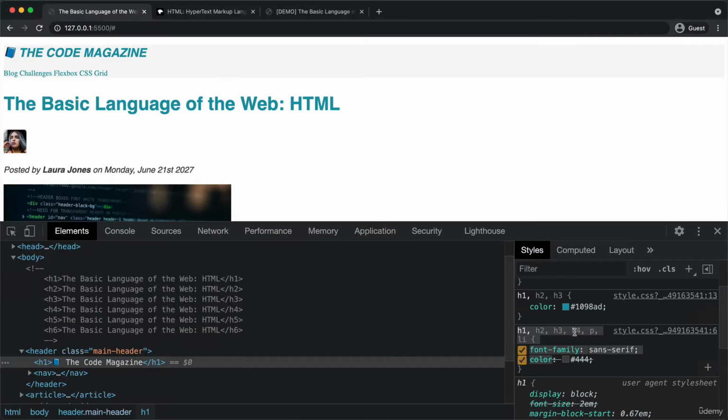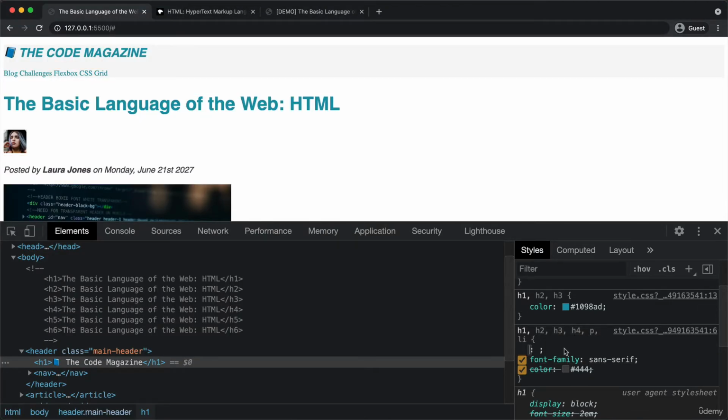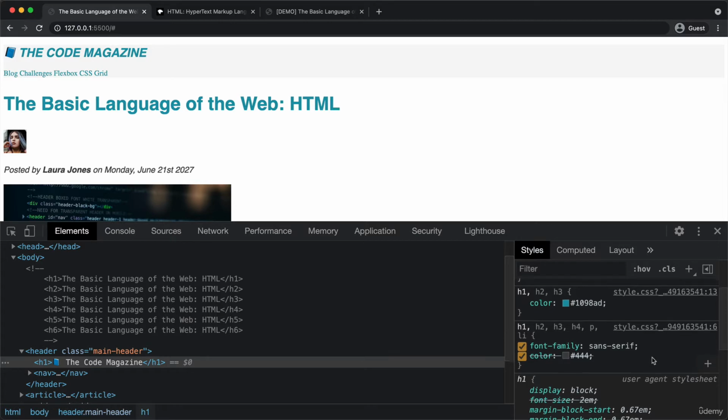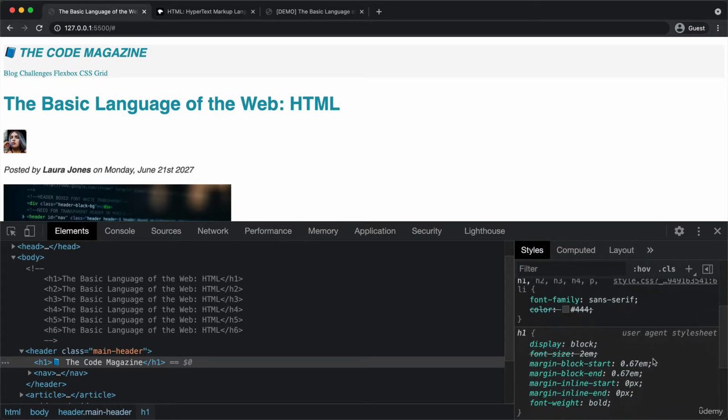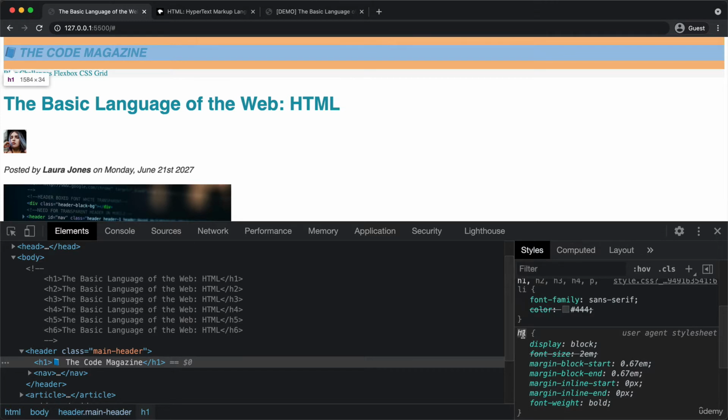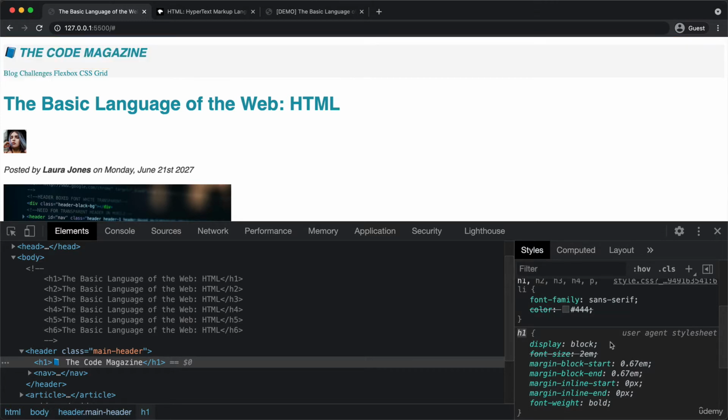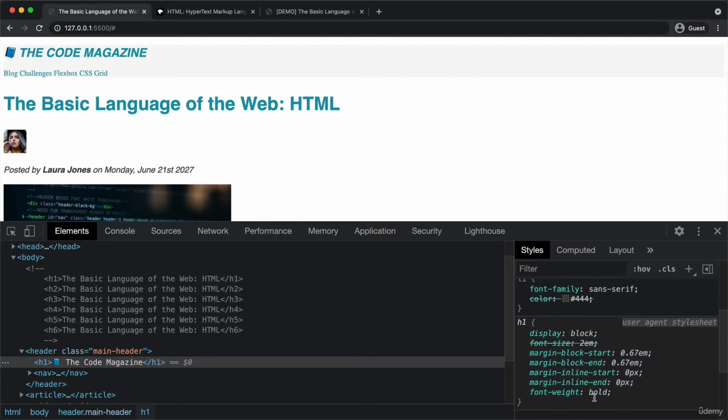Okay. Now, maybe you had wondered before why the text here is actually bold in this H1 element. And the reason for that is basically the default style. So those default styles for the H1 are what are displayed here in this rule of the user agent style sheet. So that's just a fancy word for basically the default style. And down here, we can see that the font weight is set to bold by default.